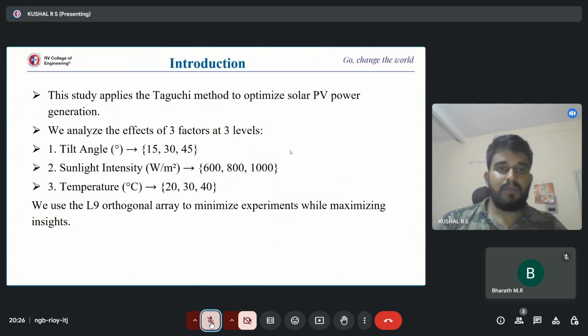To give a brief introduction to my analysis, the study applies the Taguchi method to optimize solar PV power generation. We analyze the effects of three factors at three levels. The factors are tilt angle, which is 15, 30 and 45 degrees; sunlight intensity, in watts per meter square, which is 600, 800 and 1000; and temperature, in degrees Celsius, which is 20, 30 and 40. We use the L9 orthogonal array to minimize experiments while maximizing insights.